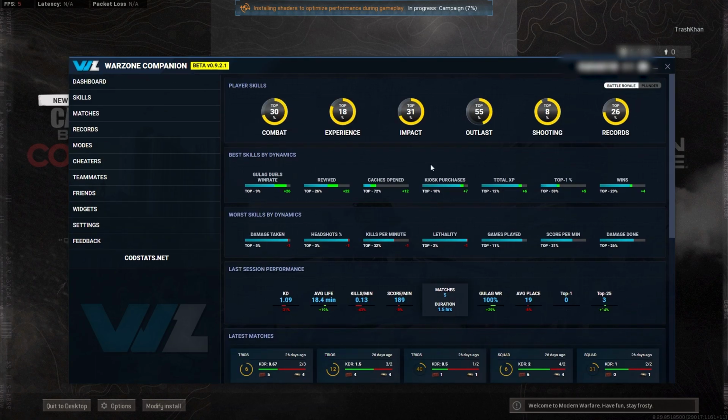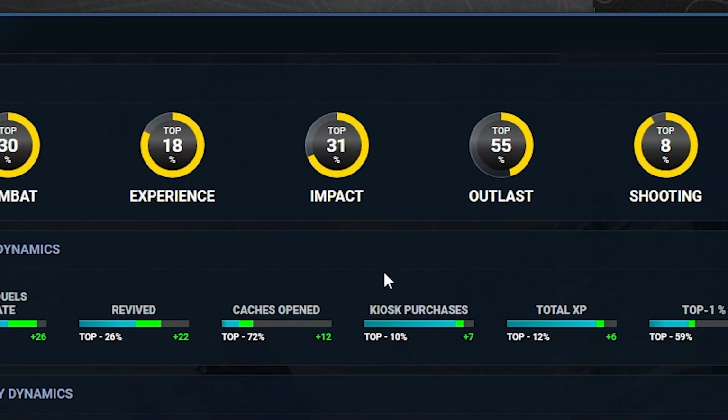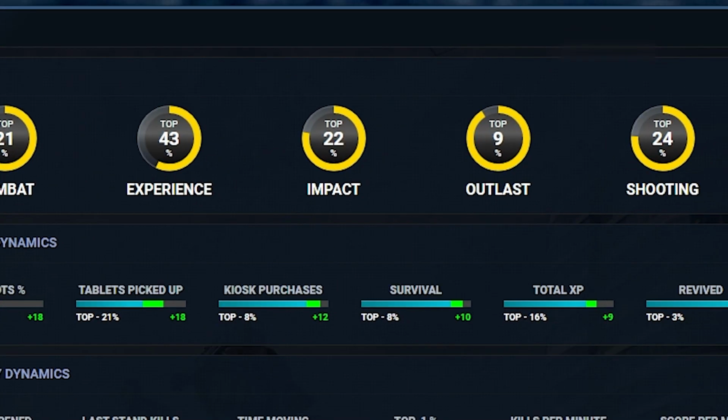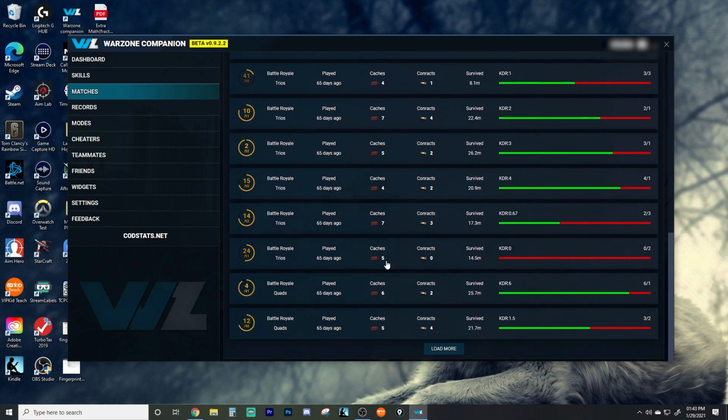For example, maybe your accuracy is pretty good, but your survivability and outlast is low, meaning you position and move and rotate poorly. Next, we can dive into each match and break it down to see how you're improving from game to game or to see what you are weak at from the previous game.